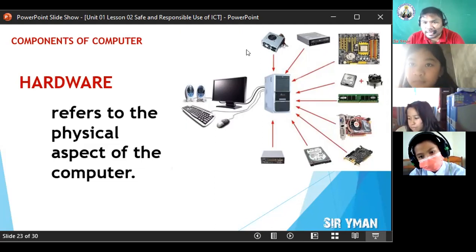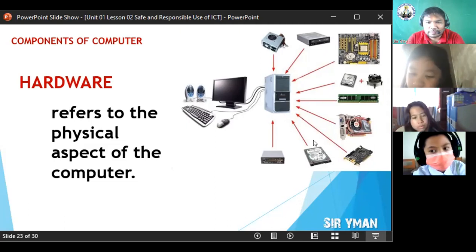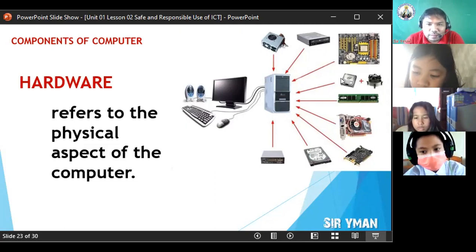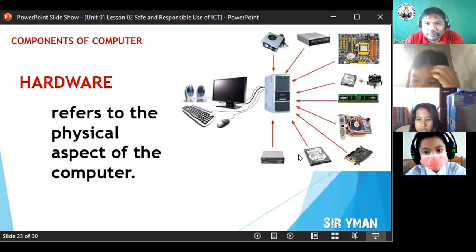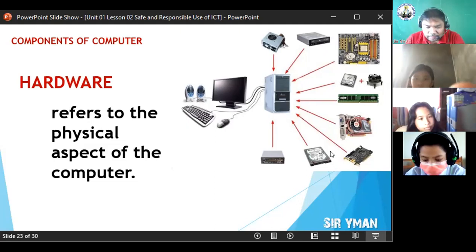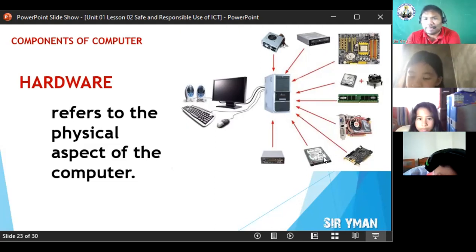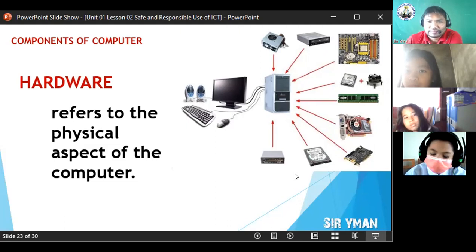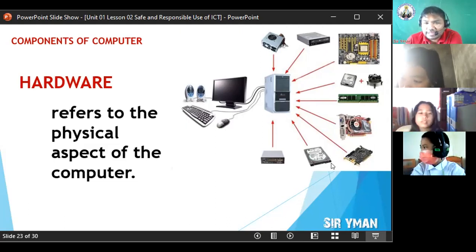Media devices like hard disk drive. This is the hard disk drive dito. Ito pala yung CPU, nakahiwalay pala yung CPU. And solid state drives. Pwede rin solid state drives, kasi ngayong mga 2020, 2021, naglabasan na yung mga tinatawag na solid state drives, or the SSD.